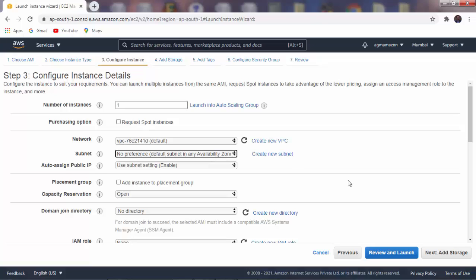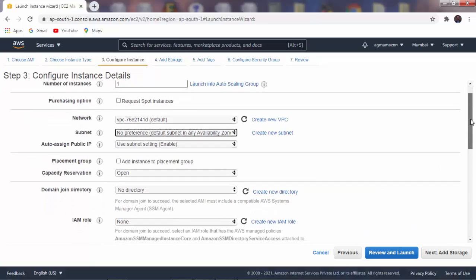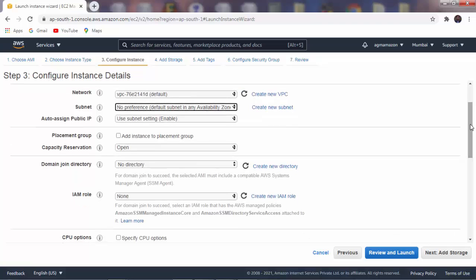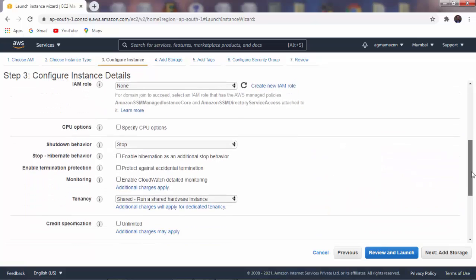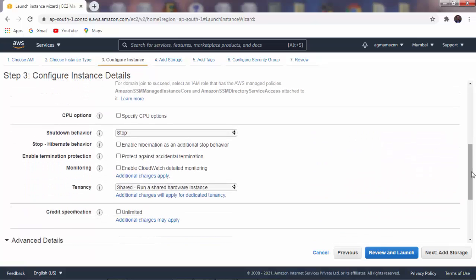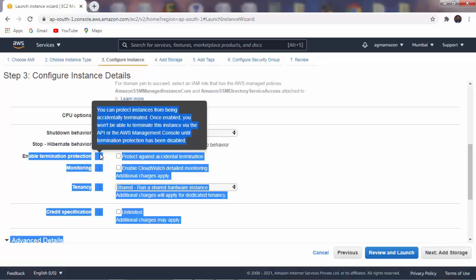The next one is Auto-assign Public IP. It is already enabled. Just scroll down slowly, and then you can read all the information given here, and you can change it as per your requirement. Here, domain join directory, you can create a new directory even. Go down. CPU options are also available. Shutdown behavior is already set to stop. Here just read this line, enable termination protection.